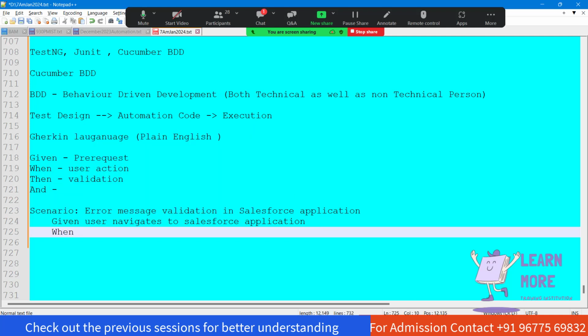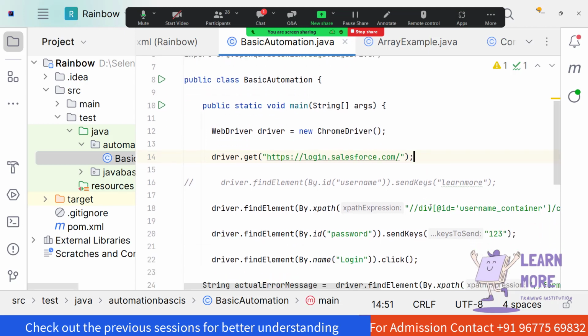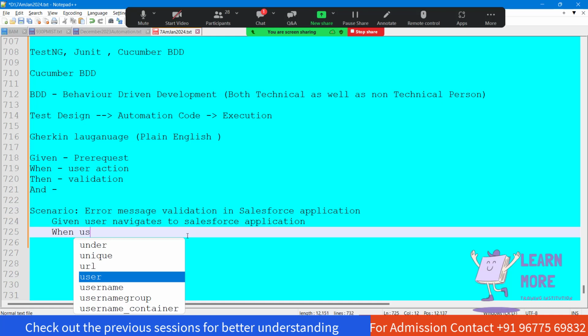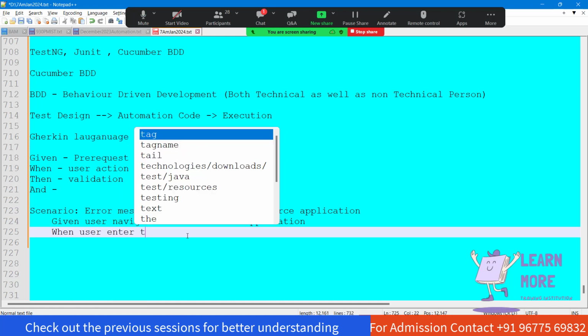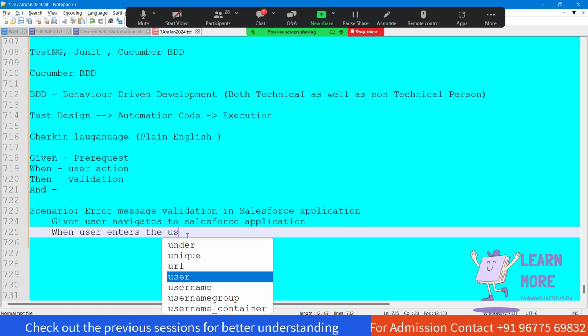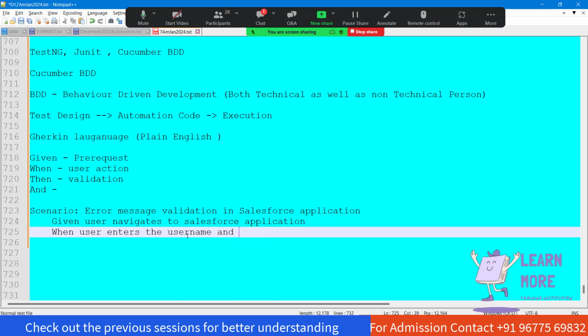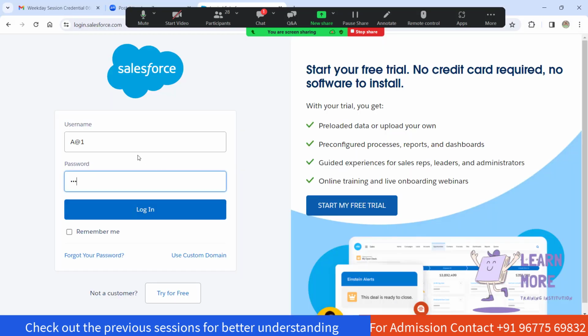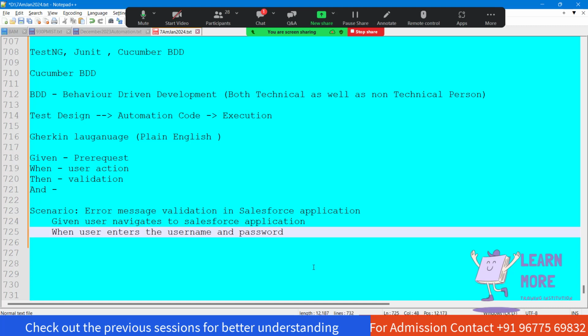So what is the user action we are going to do? We are going to enter the username and the password. So I can say, user enters the username and password. Okay, so that is the user action which you are doing. And post entering the username and password, we may click the login button. So even the clicking of the login button, we can tell it as a user action.